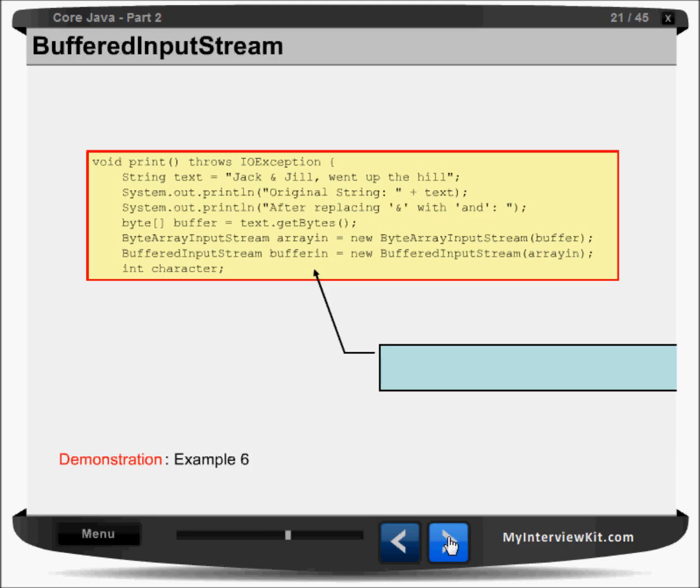So if you can see this code here, what is happening is we have text here, and then we are saying the original string is here. Now after replacing "and" with "and", this is supposed to be replaced. So what we are doing, we are getting bytes and all, right?